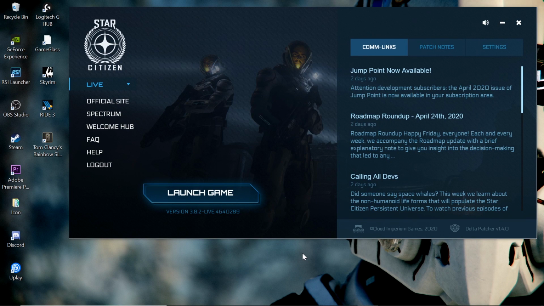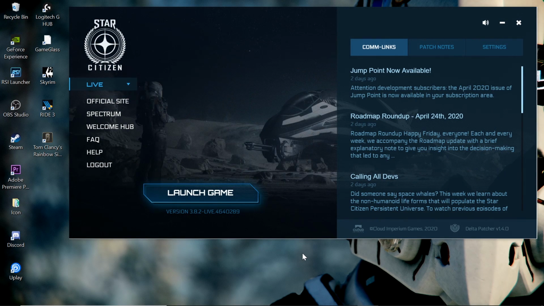Alright everybody, welcome to this quick tutorial about how to update some of your settings, especially if you have an Nvidia build. And when it comes to running Star Citizen, it's going to help you get a little bit more frames out of your machine, to a lot more frames out of your machine, depending on what you're running.